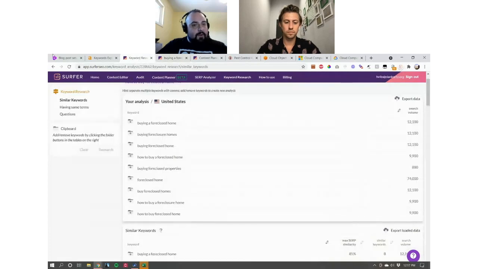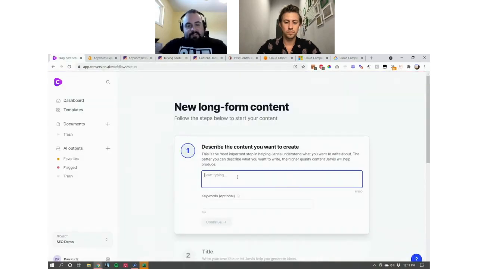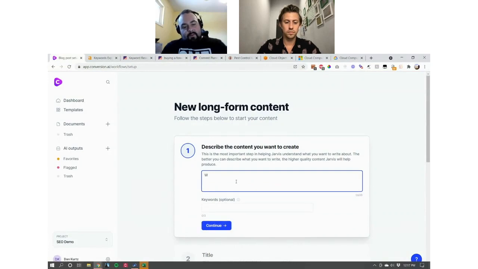So first keyword. All right. So we're writing a blog post about buying a foreclosed home, and the pros and cons of doing so in the current economy.